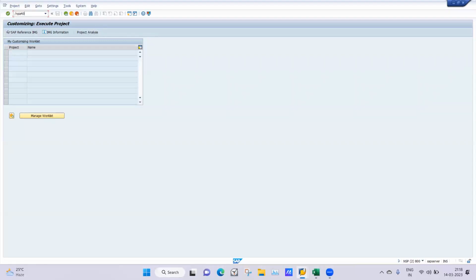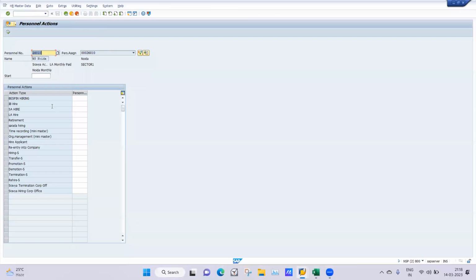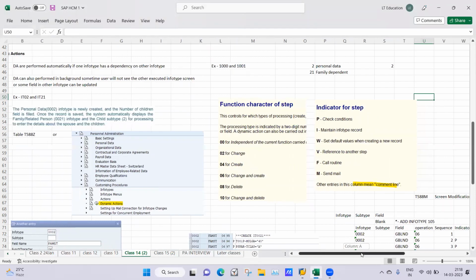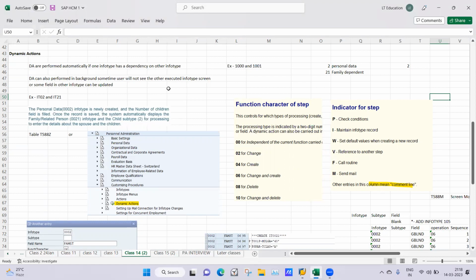So basically, we create any action. I want a set of info types for a particular action, like two or three or four info types for a particular action. So whenever I'm running that, what does it do? It calls another info type based on our setting.